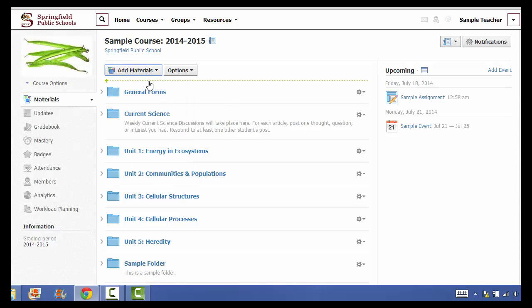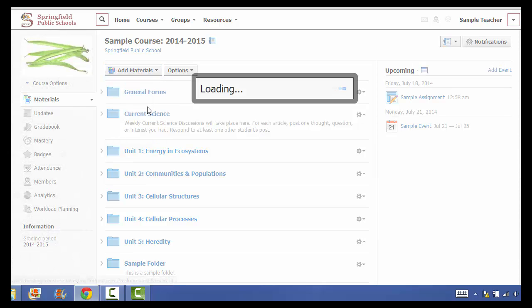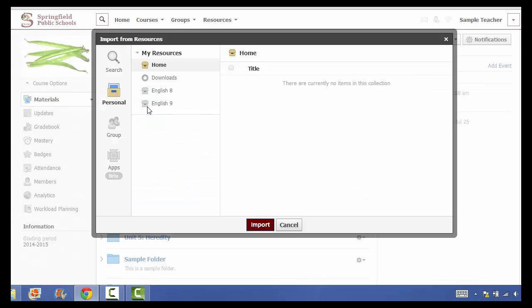So let's say I want to put a resource that I've already saved in my personal resources into my class. I'm going to import that resource by clicking on the green line. It's loading up all my personal resources now. Okay, I'm going to look in my English 8 file box. I don't have any personal resources in that file box right now, but if I did, they would show up and I would be able to click on them and then hit import into my English 8 box, or into my course that I wanted to take it from the English 8 box for.